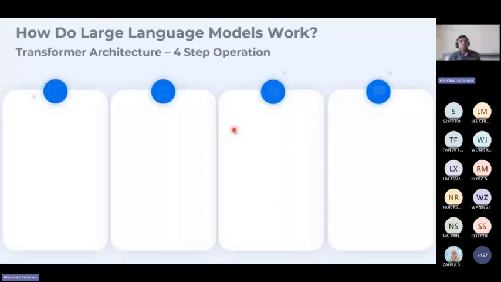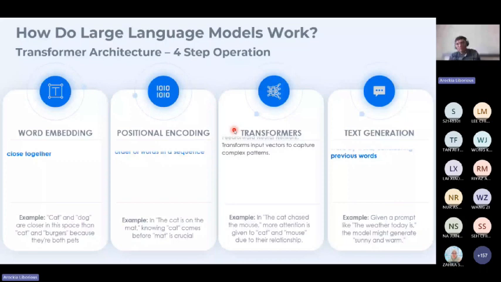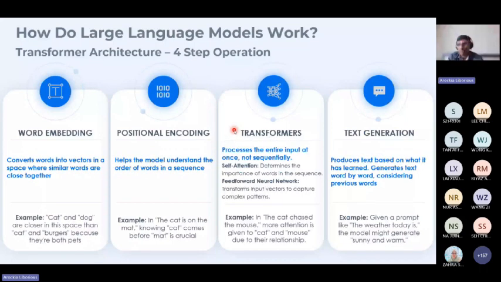Now let's see how these large language models work. We'll quickly see the four key components here. Word embeddings, in simple terms, is nothing but converting words into numbers. Basically we convert a text into a numerical format, which we represent as a vector in a vector space. And then comes this topic called positional encoding.